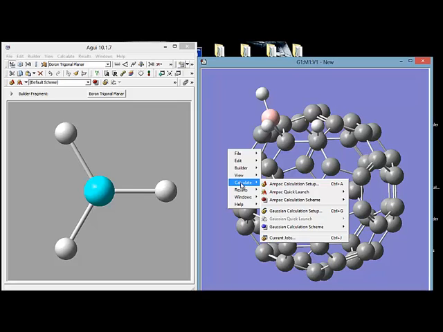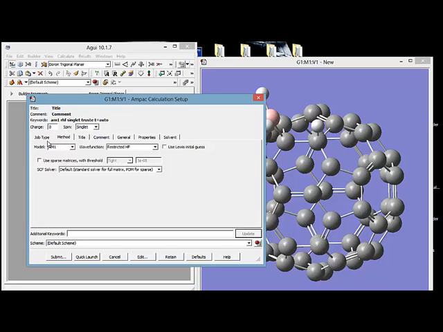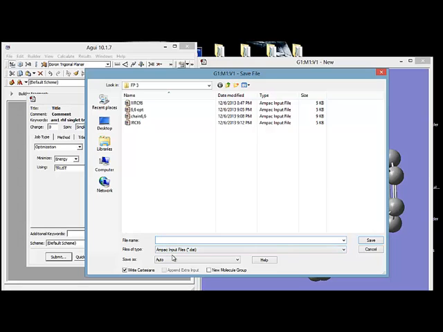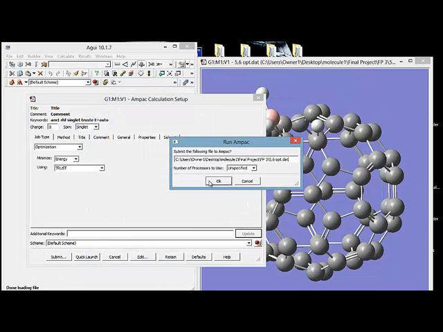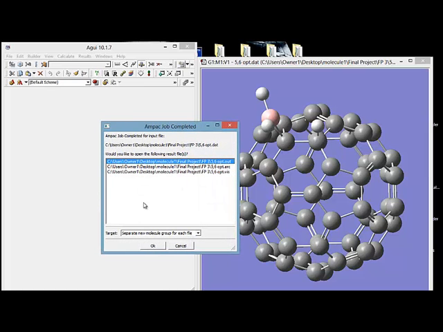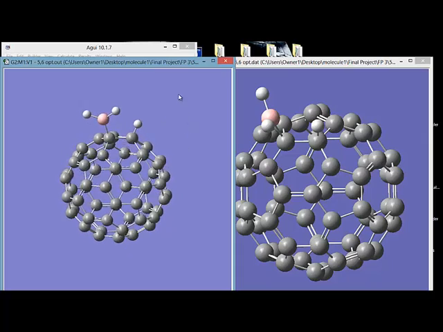and then you're going to go to calculate, impact calculation setup. You're going to do the AM1 and restricted Hartree-Fock optimization. So you're going to save this, and you're going to call this the 5-6 opt. You're going to click OK. Once that calculation is done, you're going to open your out file, and here you have your 5-6 reaction.